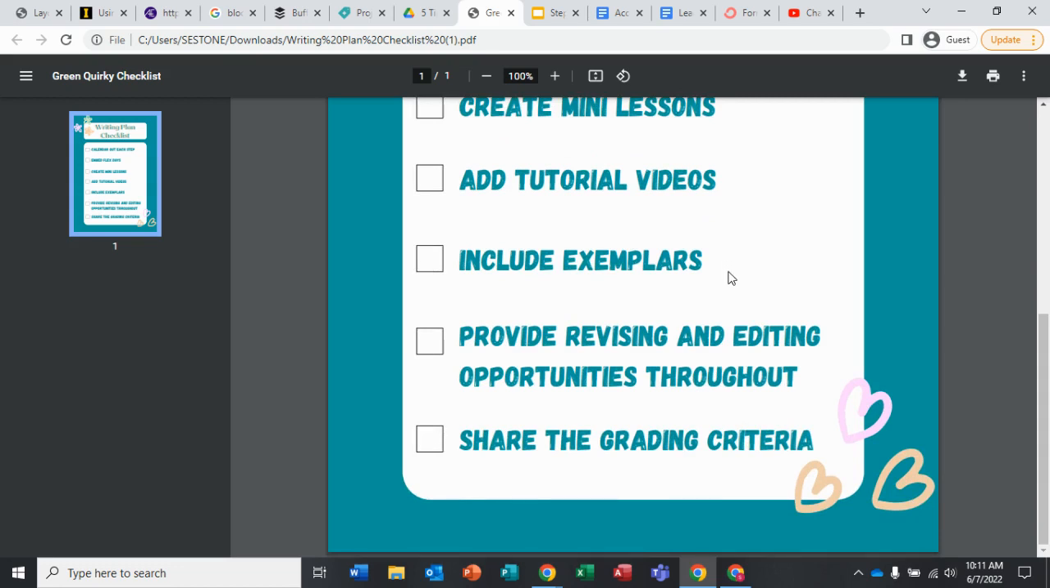So I'm going to create my mini lesson with that tutorial, with that exemplar, and then have my students go back and look at their intro paragraph to see, did you use this strategy? Where could you have possibly used it? Let's choose a sentence that you can revise right now to follow the same rules and format that we saw in our mentor text. And then always share the grading criteria.